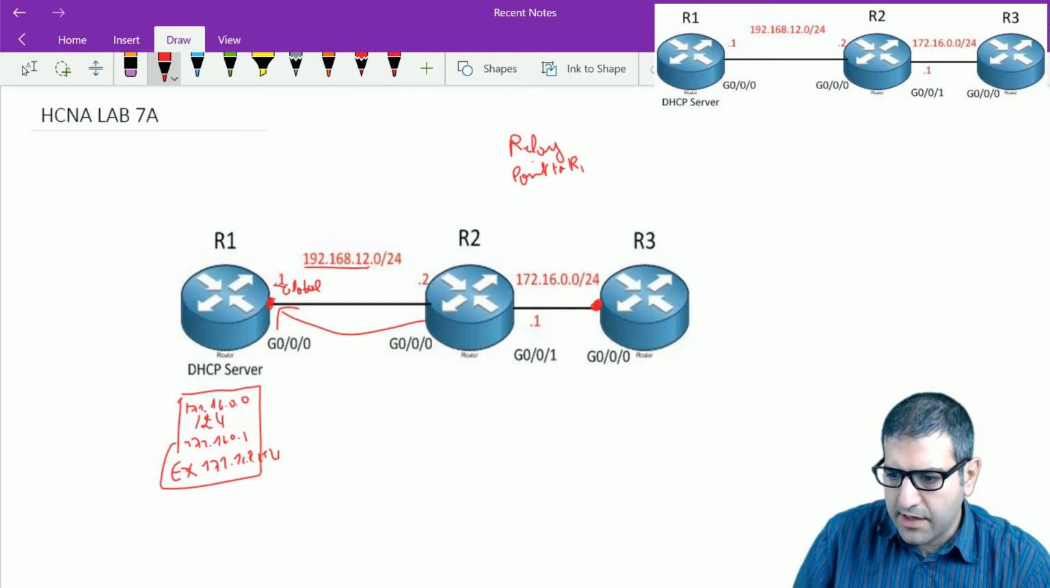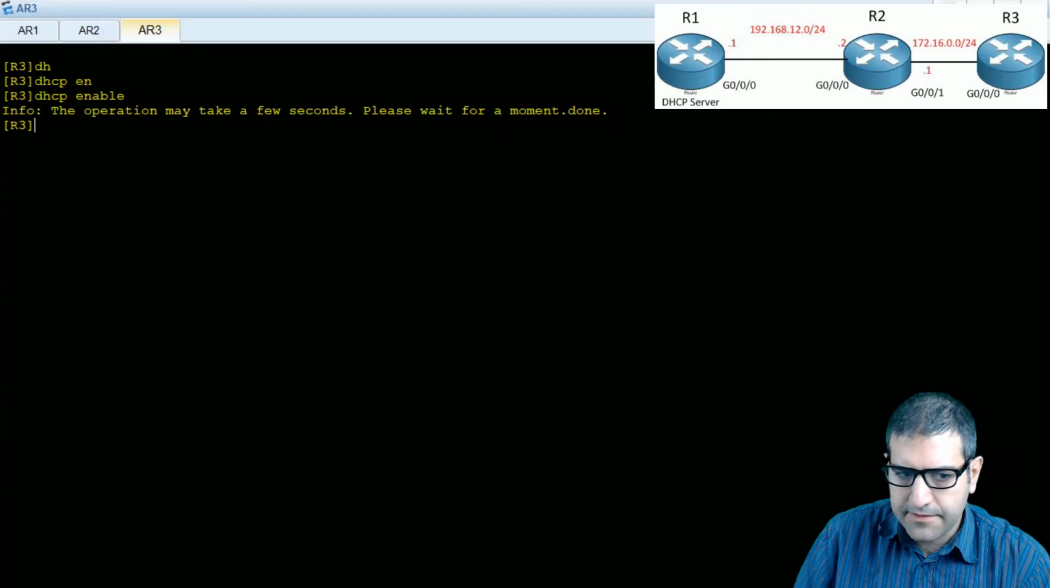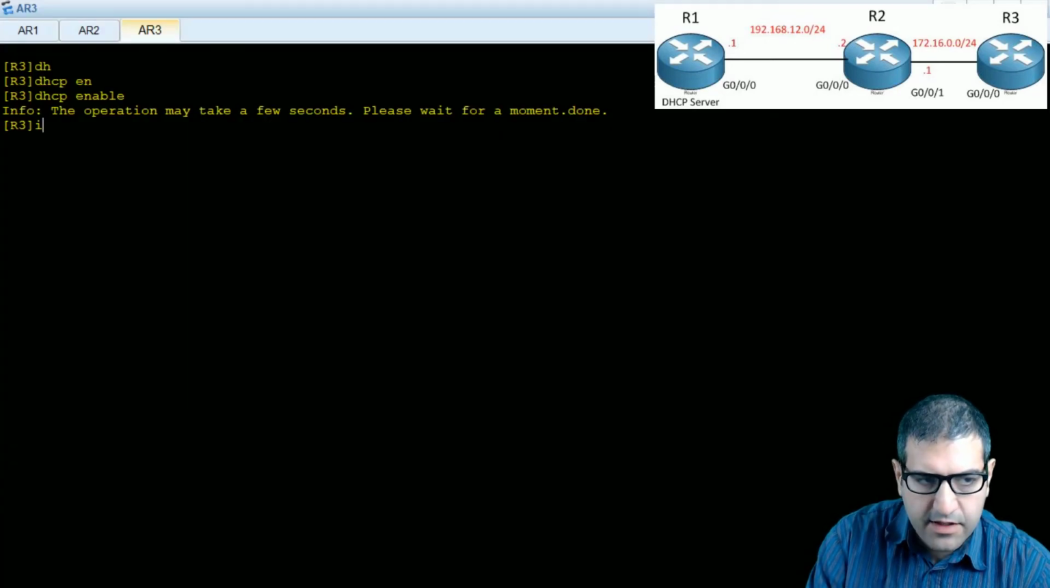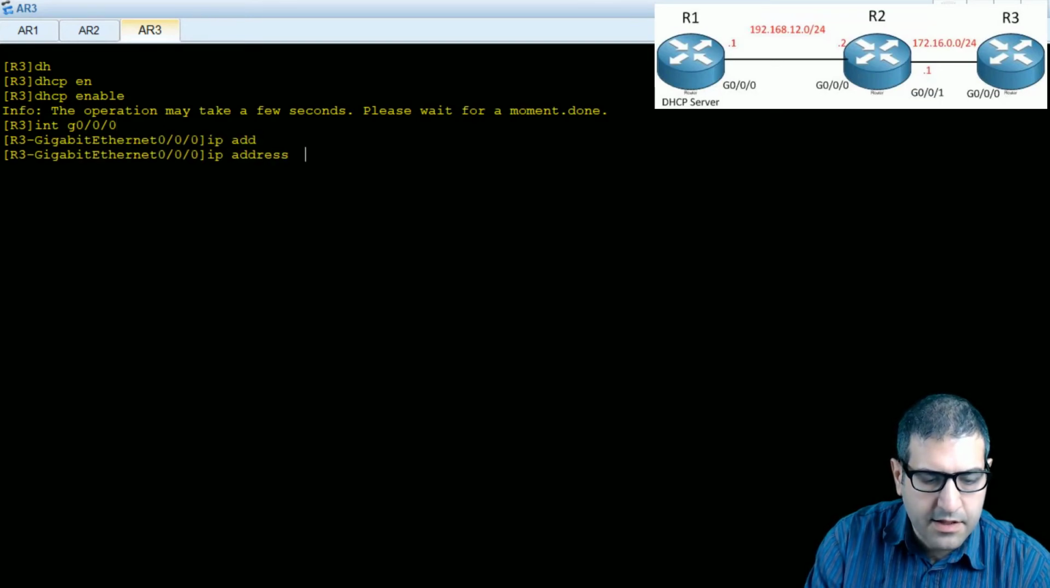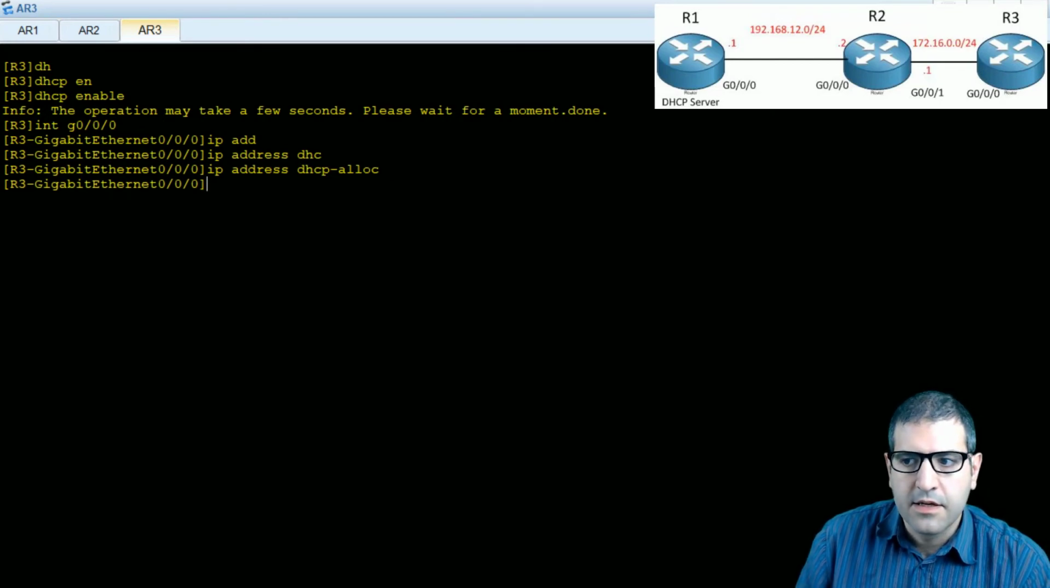Okay, let's do that. I will go to router 3, and from here I have to go to the interface gigabit 0/0/0. And then I say IP address DHCP alloc, and then I click enter. We wait a little bit, and normally if it was working by now, we should have received an IP address, but we are not getting an IP address, and there is a reason why.